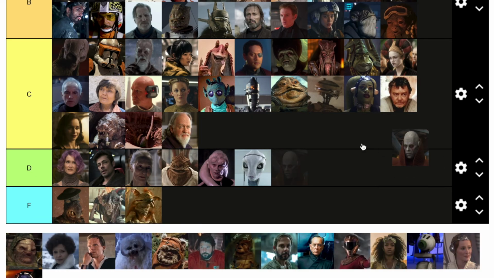Okay, next is this guy from Utapau. This guy goes in the D tier. He makes me uncomfortable. He's got weird looking teeth. His skin is weird. I just do not enjoy looking at him while he's on the screen.